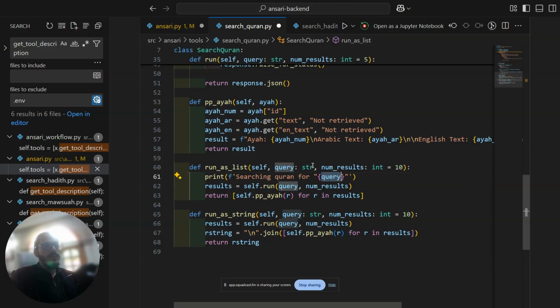It searches the Quran for the query here, so for example 2:2. The default number of results that we return is 10, so we try the 10 most probable results. Obviously, if it's just a 2:2 query, then only the first result will matter for us, but we return the others nonetheless. And then we run this function, which returns us these ayahs.